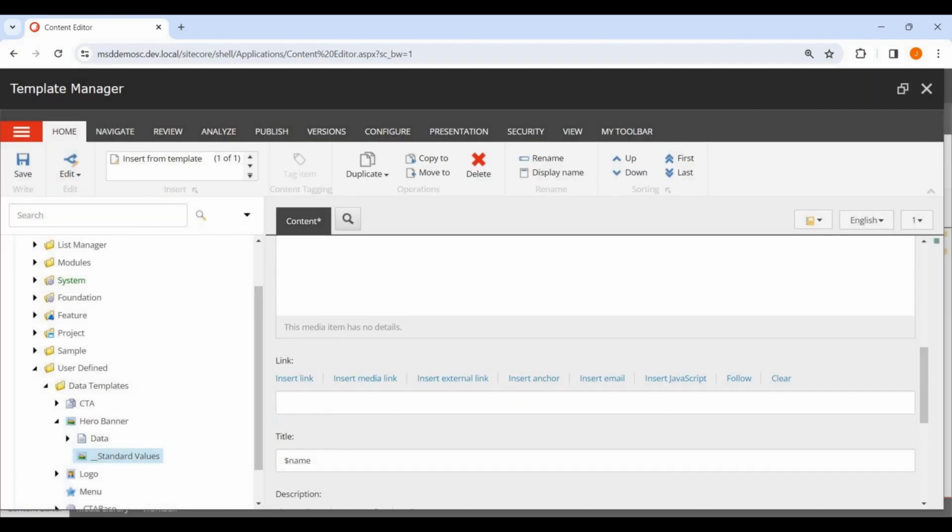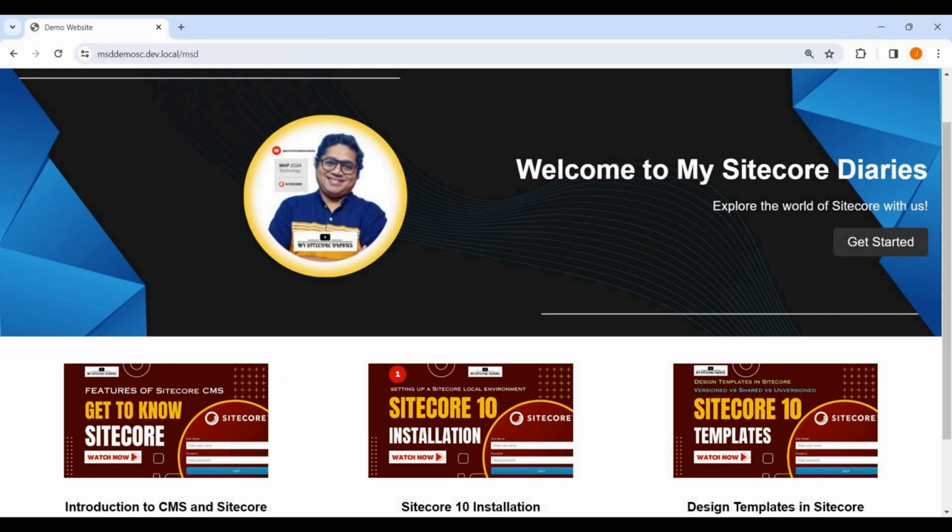Insert link: if you want to set up any default insert link, you can set it up here, so that the user does not have to select it. When he adds it, all the data will come, and if he wants to change anything, he can do it. Let's set up the links. For us, this link should go to My Sitecore Diaries, and it is an external one. For now we will do the external one. Later on we will create some internal page and add it.